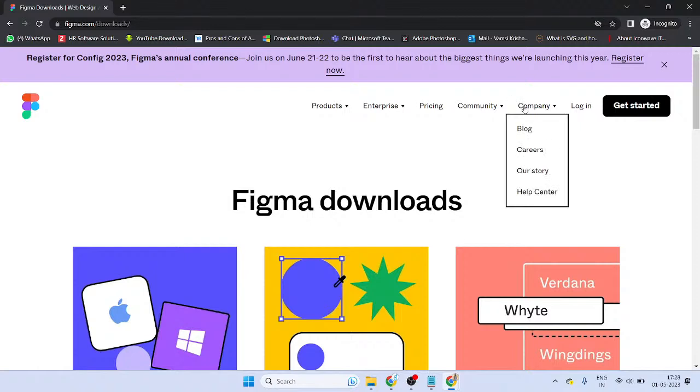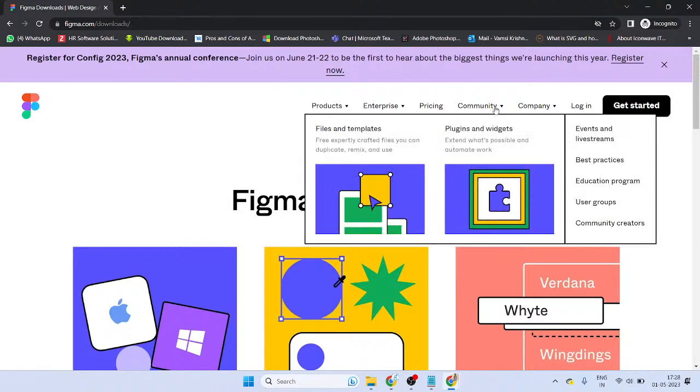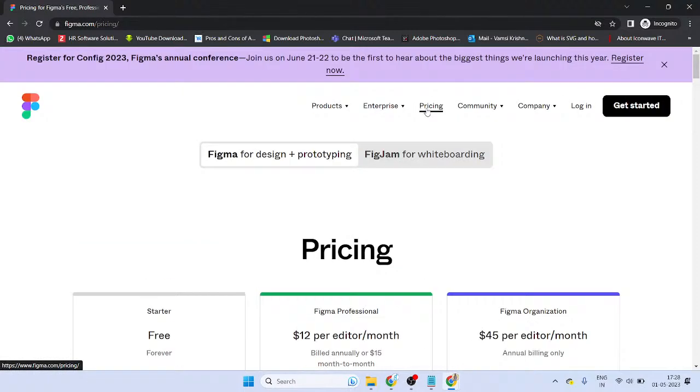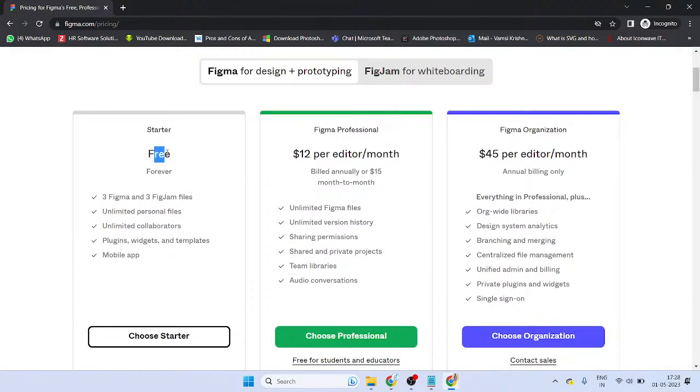So this is the annual conference. Pricing, click it, the pricing, and the starter will be free forever. If you want to take a free design, you can do it, and you can create a prototype also, and you can share your Figma file with multiple people. So two persons can easily work together using one Figma file.